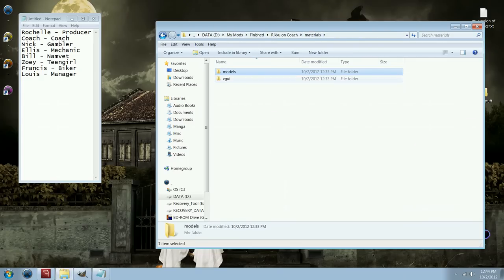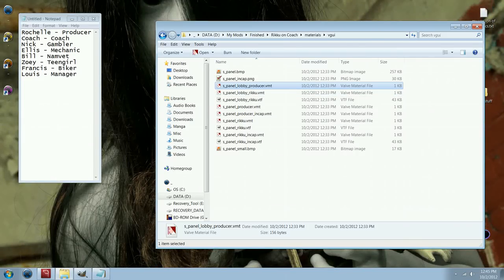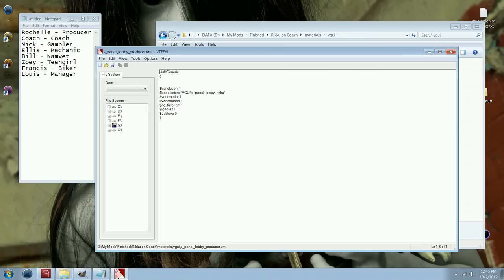We are, however, going to cover VGUI, because if you want to port something over, you might as well do it right or not do it at all. Alright, so as you can tell by these names, they're currently set to replace the producer. Now, I don't know why Splinks did it like this. I guess to make it easier or something.